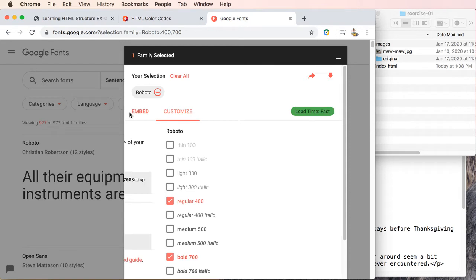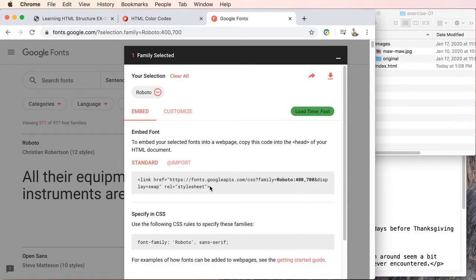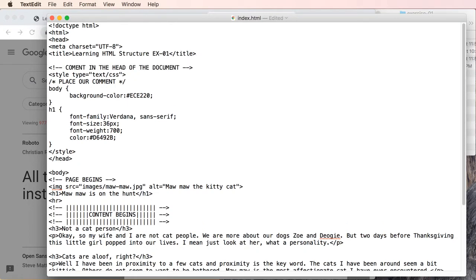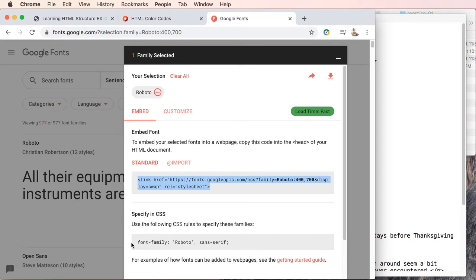If we go back to embed, our code has been updated here. All we need to do is copy this link right here. So we're going to copy, and let's go back. After our title, it's very common to add your links for Google Fonts. So we'll paste in our link for our Google font, and then save. Then let's go back to Google Fonts, and you'll see we have font family, Roboto, and then they have sans serif. So I'll just grab Roboto here.